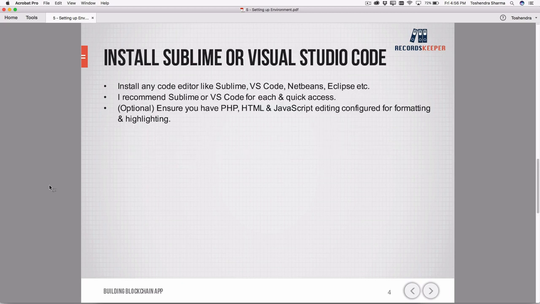And as a final step, you need to install Sublime or Visual Studio Code. Sublime and Visual Studio Code are some of the best quick code editors we have seen. If you are not looking for a heavy code editor like Eclipse, then Sublime or Visual Studio Code will be much better.